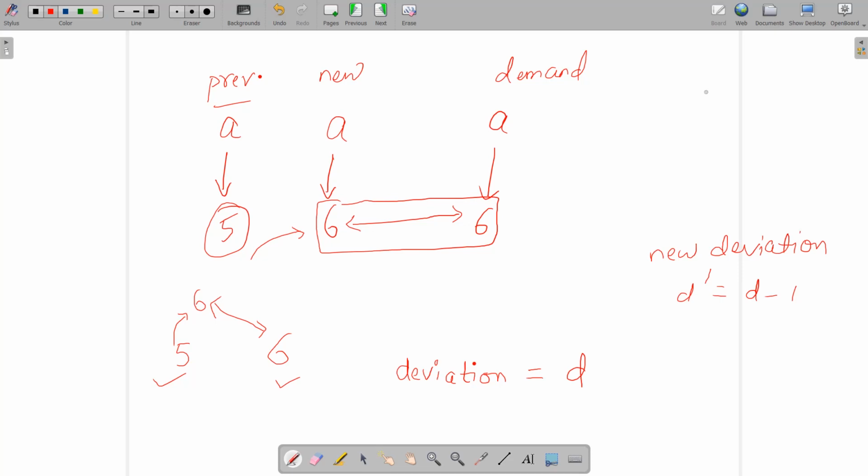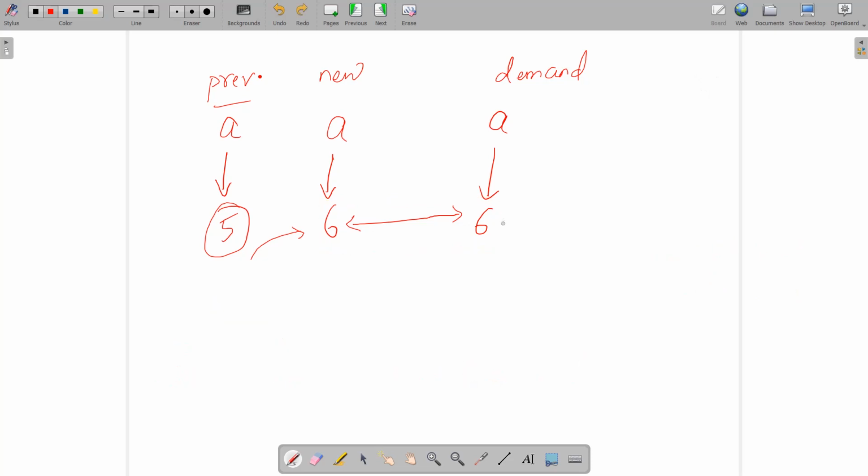Okay, now let's consider another case. I am going to write down the previous frequency as 6 again, and my new frequency would become 7 and my demand frequency is 6. Now consider this case: the previous frequency of A is 6 and my new demand frequency is also 6. Now both are matching.